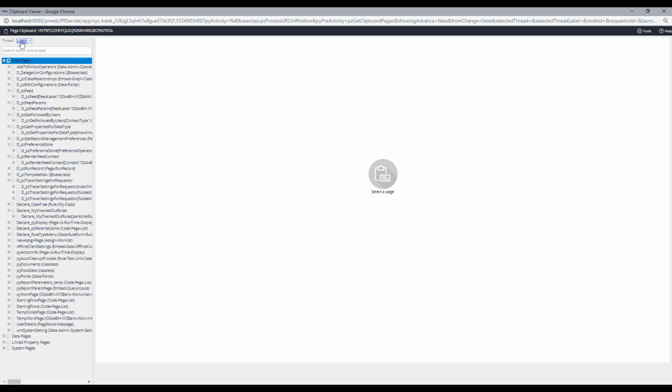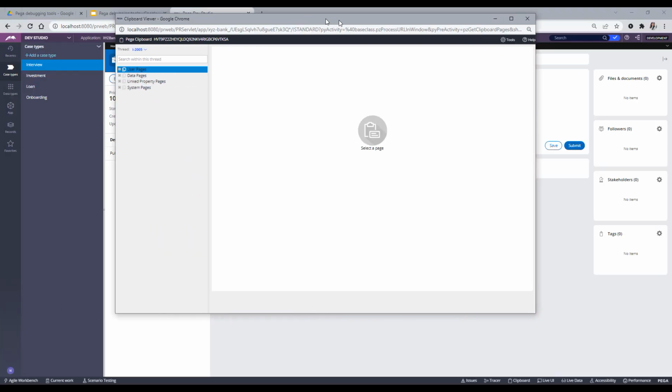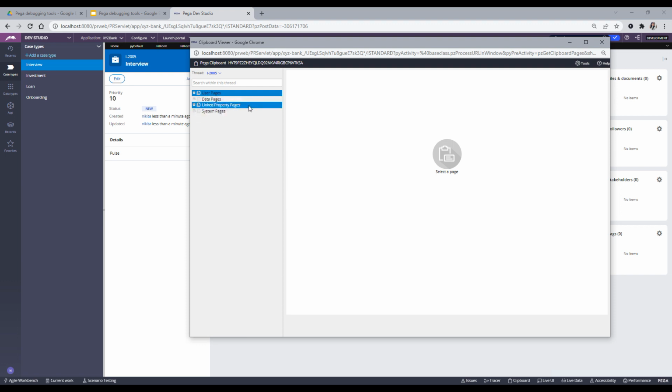Whatever your open thread is, you will see here. Like if you have a lot of cases open, you would see all of them separately here, and for other different purposes. So the main point to note is there are 4 different kinds of pages in here. There is user page, there are data pages, there are link property pages and system pages. We'll understand them one by one.